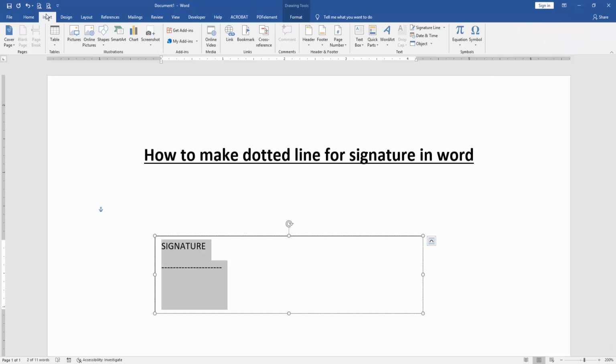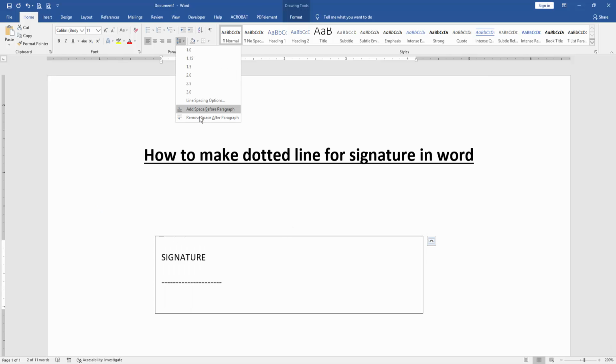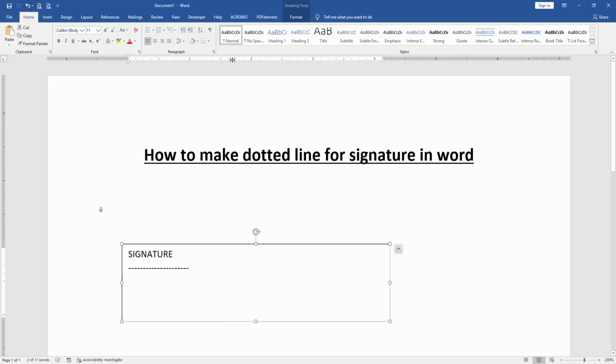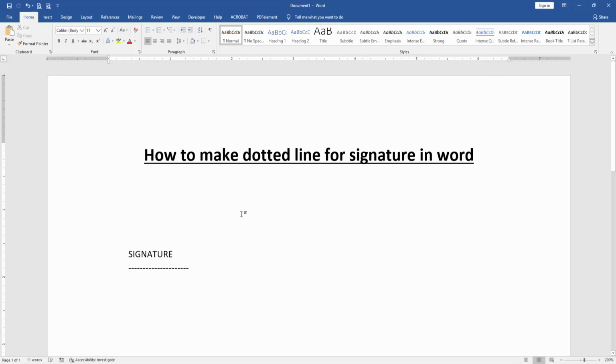Then select the text and go to the Home menu. Then click the line spacing and remove the line spacing. Then click the text box and go to the Format menu. Then click shape outline and choose no outline. Now we can see here we make dotted line for signature very easily.